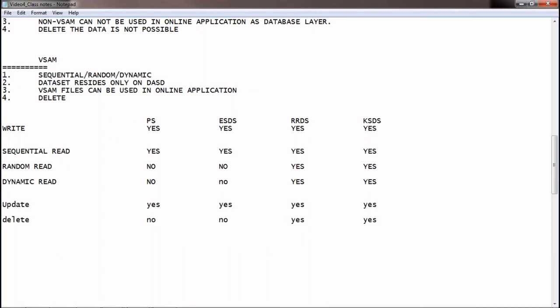What else? How is data going to be stored? If it is a PS file, data is stored normally, with no separate concept. We have something called RBA, relative byte address. This is not part of this particular course, so you can explore what exactly RBA is. In ESDS, data is stored internally based on the RBA. In RRDS, data is stored based on RRN, relative record number. When it comes to KSDS, it is stored based on the key.